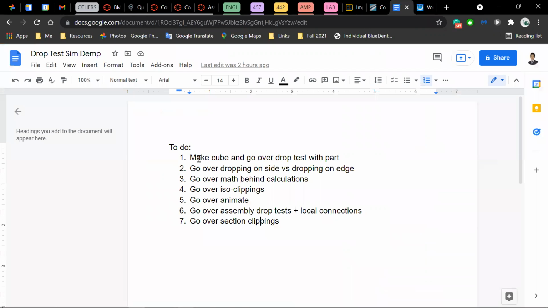Overall, we just went over the cube, how to make a simple part, how to drop test simulation in SolidWorks with that simple part, going over dropping on the side versus the edge or corners, going over the math calculations for the side impact, going over ISO clippings, animate, assembly drop test, as well as local connections to make sure it's more representative of real life situations. And then finally went over section clippings, as well as a few more examples.